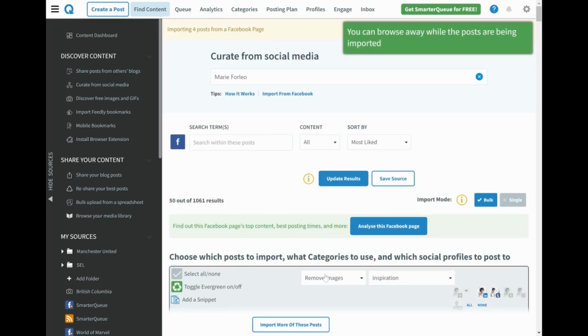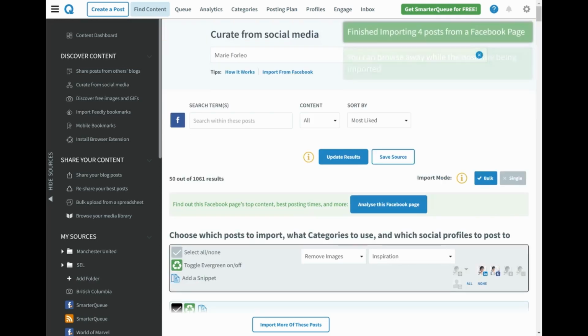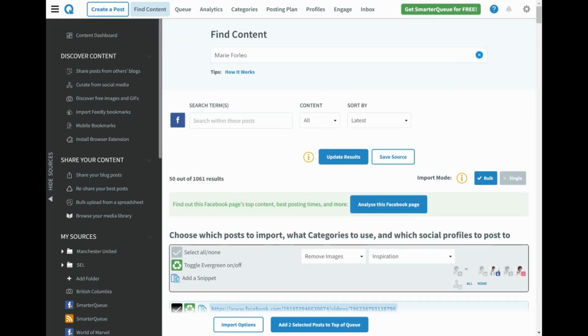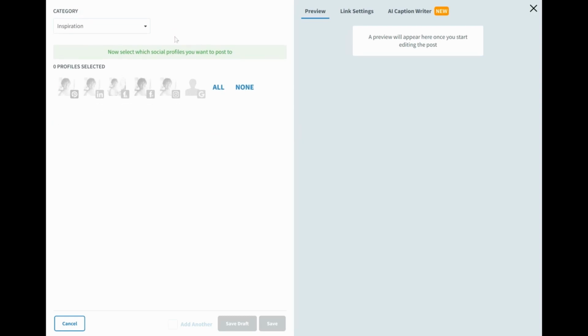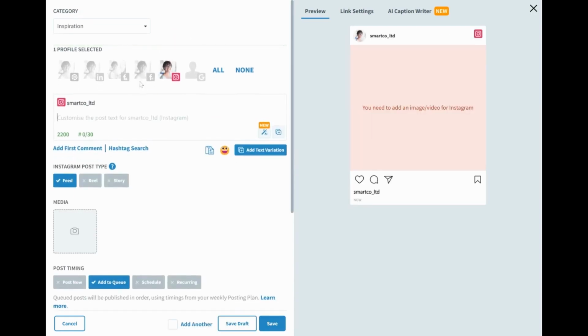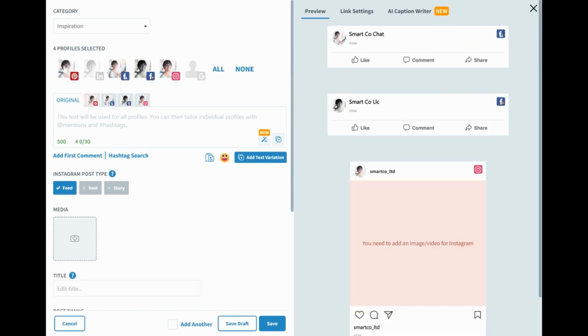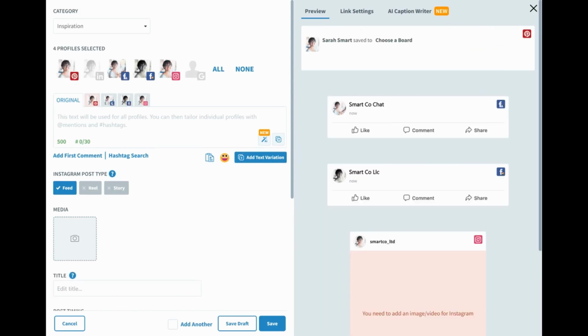Another thing to do after having a look at the blogs and curating from social media would be to create your own content using the create a post button here at the top. This way you can focus on your own evergreen posts to mix in with the imported content. Once you're in the post editor, the first thing you need to do is to select a category for your content. And then the next thing you want to do is pick which profiles that you want to create content for. And now we can go ahead and start composing our post.